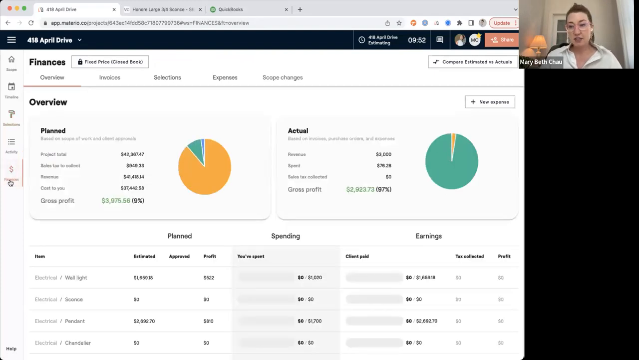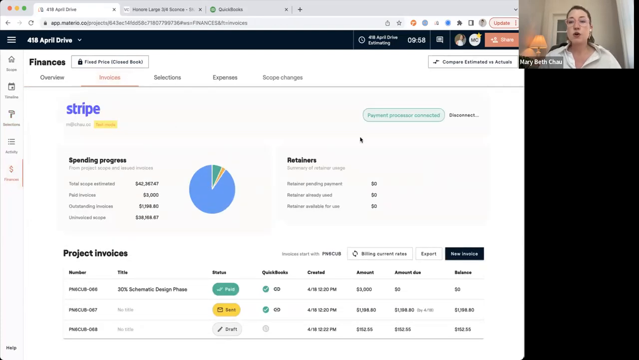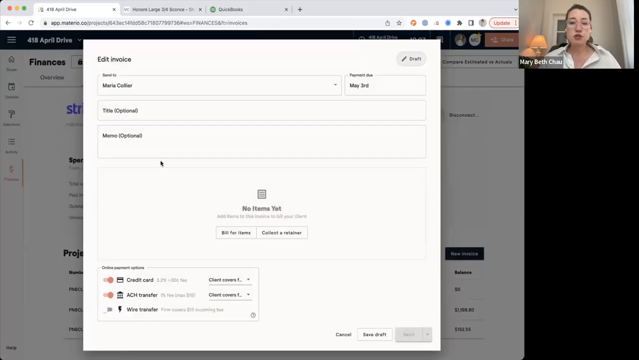So I'm going to head over to our finances section and we can talk a little bit more about finances later because it is very robust. But I'm going to send an invoice. You'll notice here that we have a connection with Stripe. You can authenticate or sign up for Stripe and collect payments through Materio online. And then I'm going to come in and bill for items. So in Materio, you have the flexibility to bill for your project scope, hours that you're logging against the project, expenses, and then other miscellaneous things.